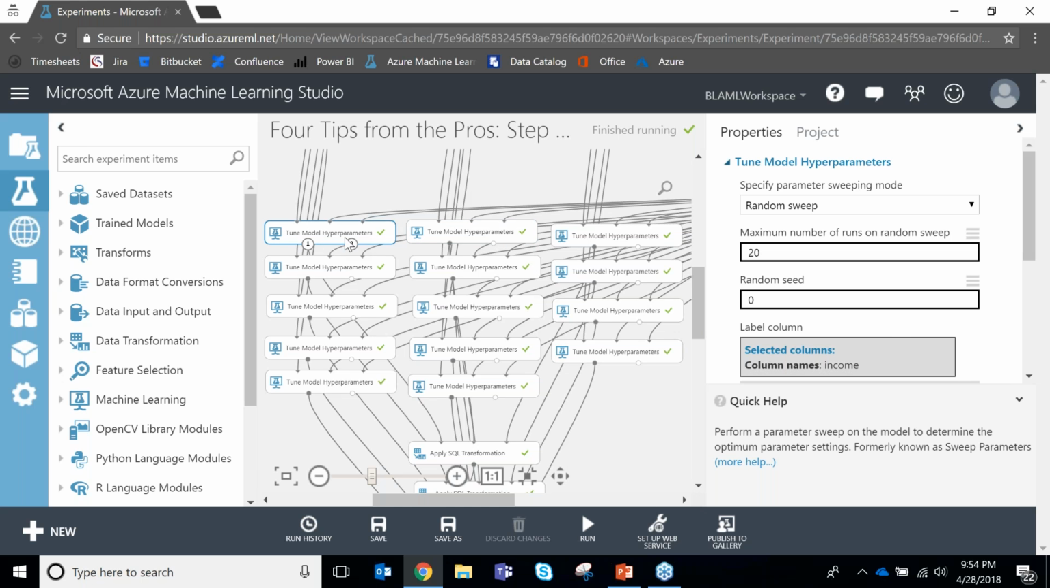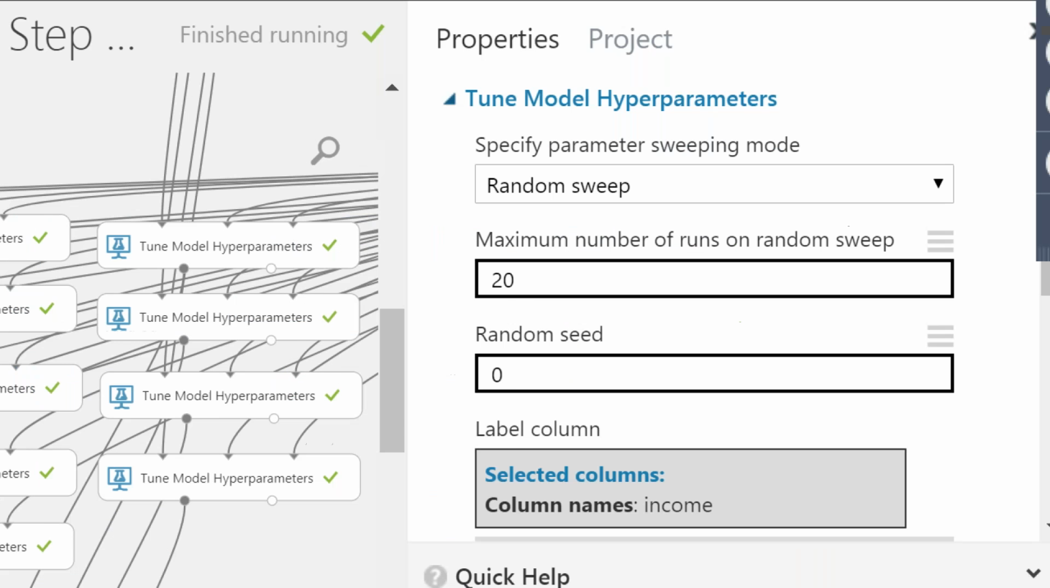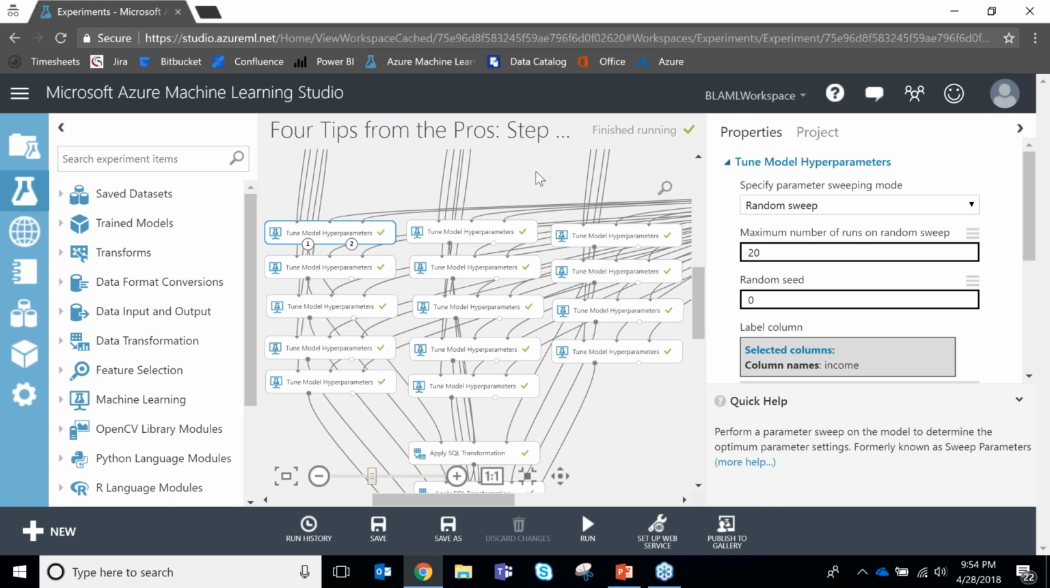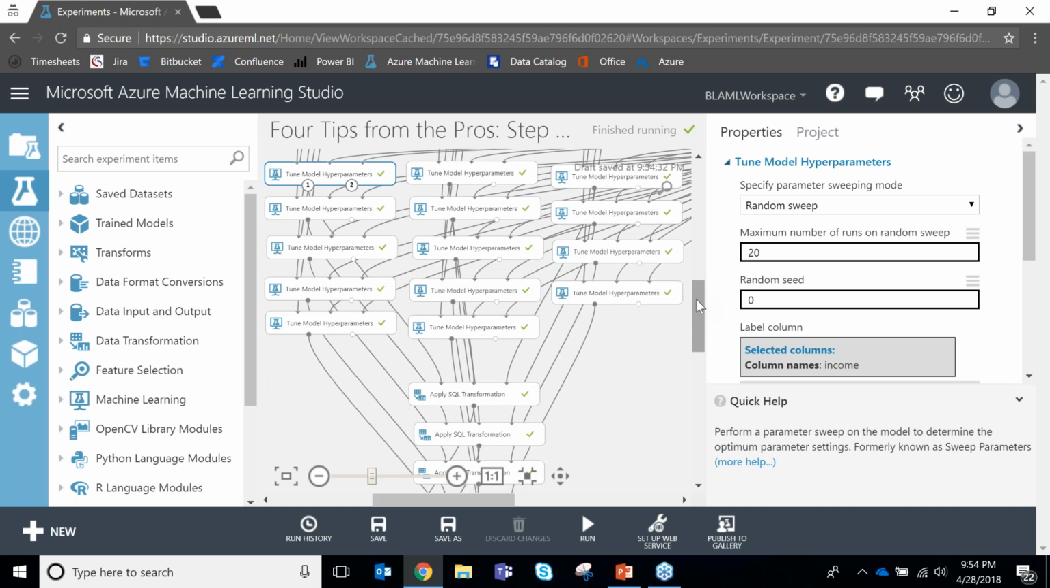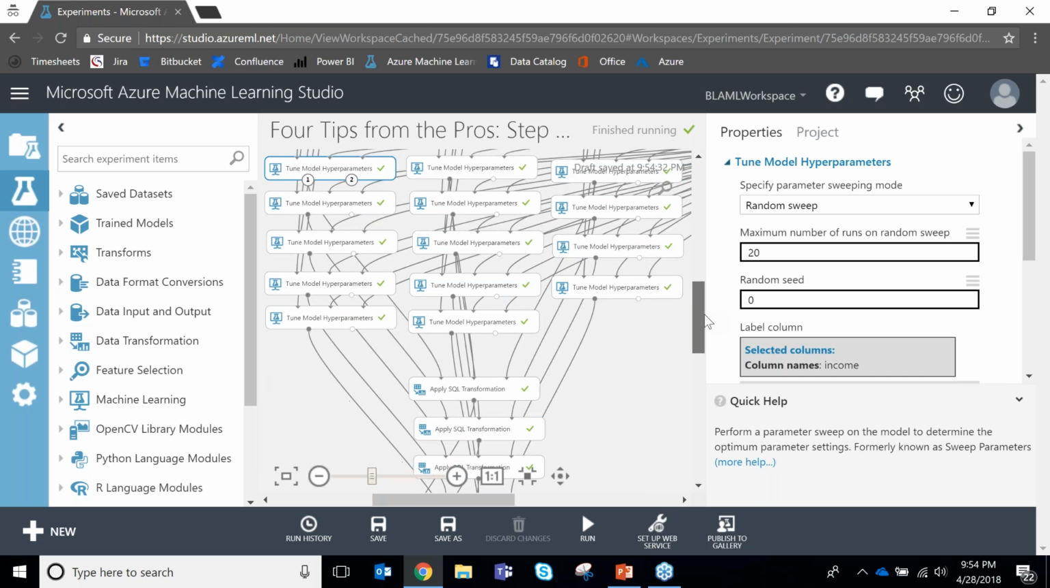Notice our maximum number of runs here is 20 runs per. So we've got 14 algorithms by 20 runs each. So we've made 280 different algorithms. 280 different runs to see, out of 280 possible algorithms, what's the best? What's the best possible one for my problem using my data?